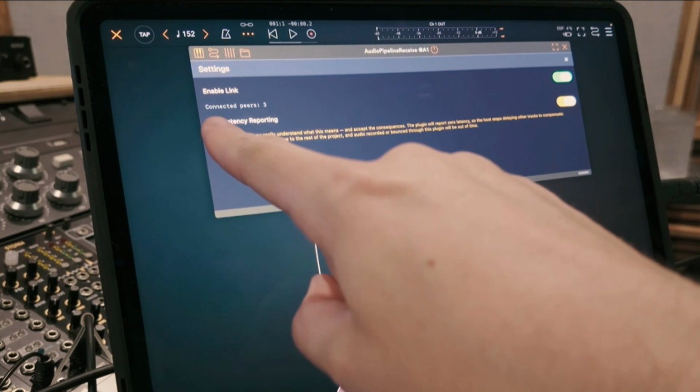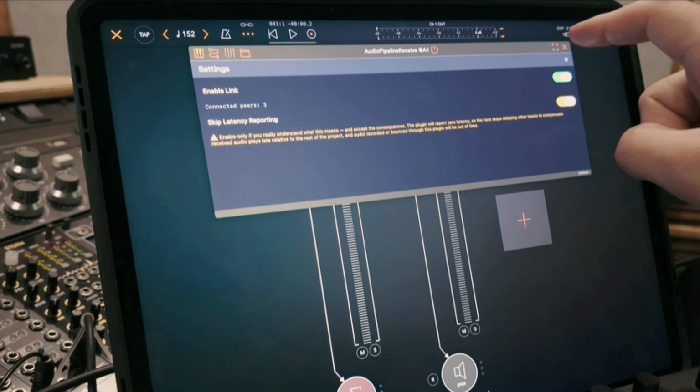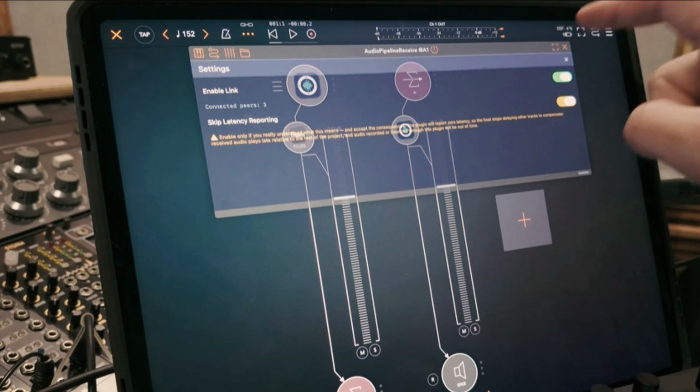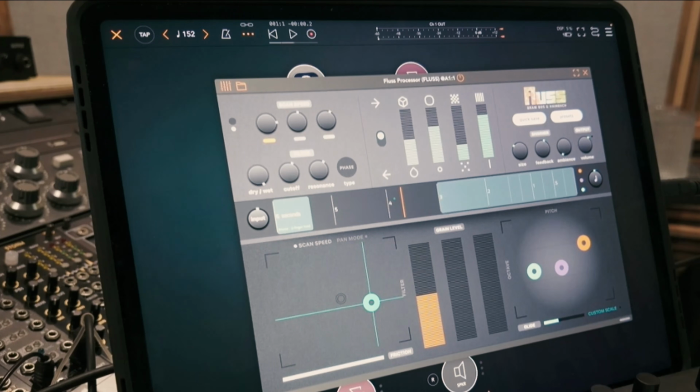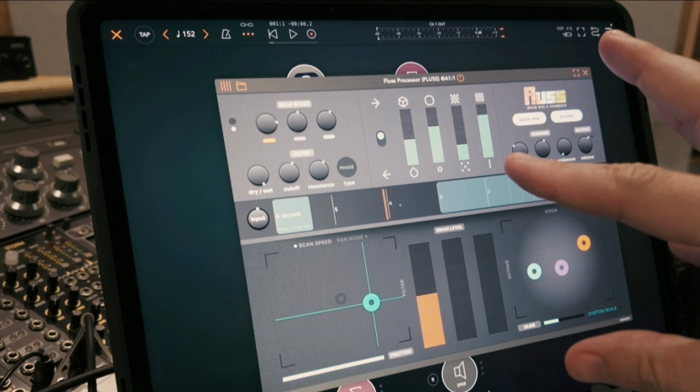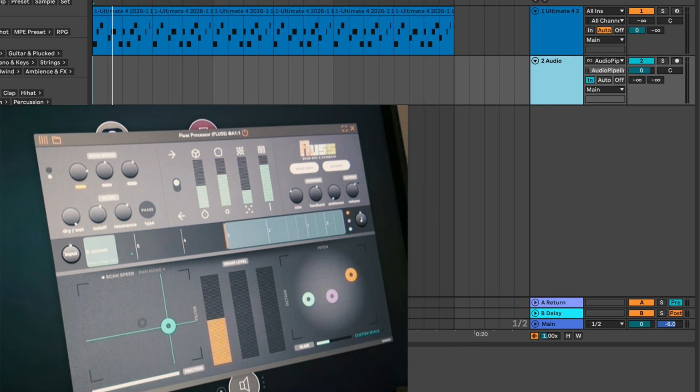I needed to turn off skip latency reporting so that it would connect in a lightning-fast manner, and I'm using Fluss. Now, this is a perfect use case because Fluss is a really hands-on granular processor, and I can go ahead and record some crazy edits with my fingers using Fluss.